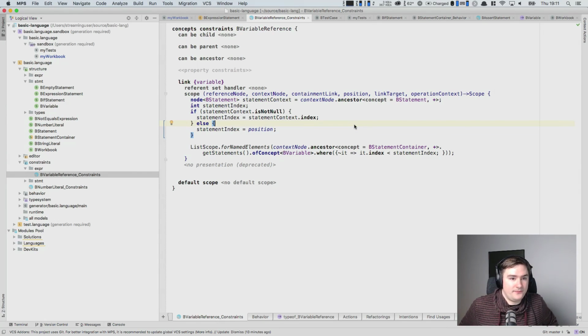But in here, the only thing we actually need to calculate the scope is the statement container and the statement. So it's not really about the variable itself. Yes, we filter the elements of the statements to only include variable declarations. We look for the index and stuff like this. But I think we can also generalize this quite a bit.